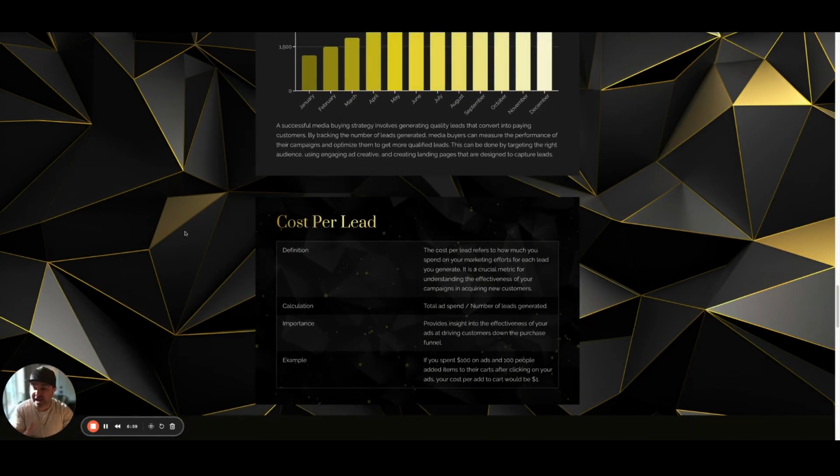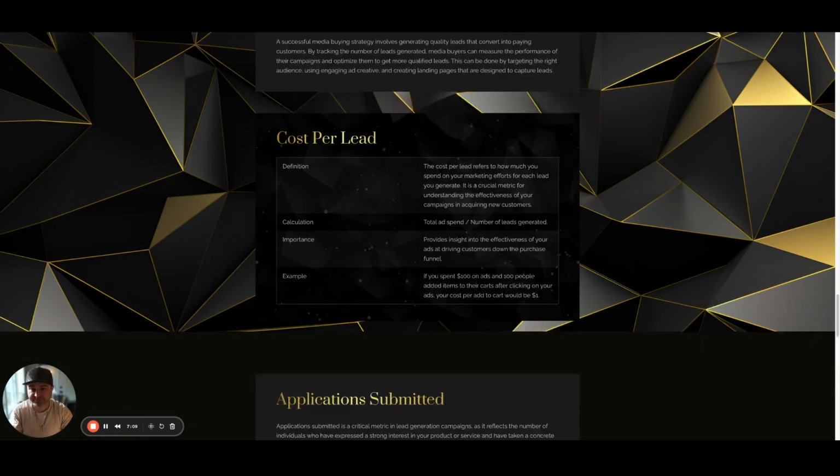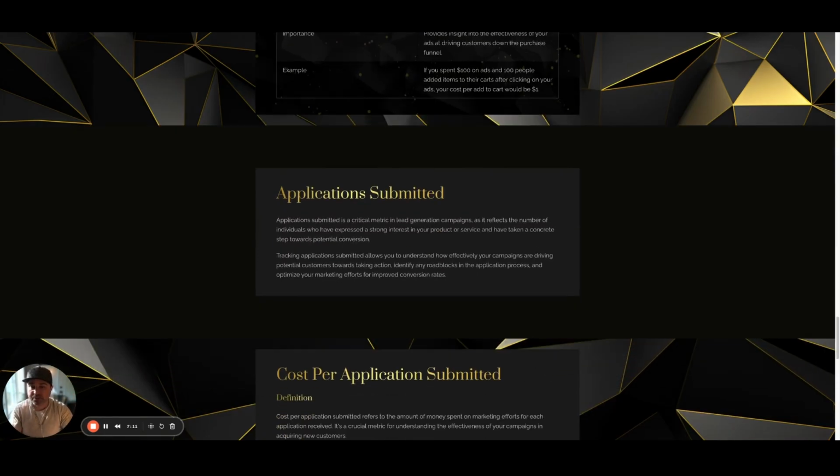Cost per lead shows you how much those leads are costing you. So it's taking your total spend and dividing it by the amount of leads you're getting. So if you spend $100 and you got 5 leads, those leads are costing you $20 per lead. So the next step typically in a funnel would be applications submitted.